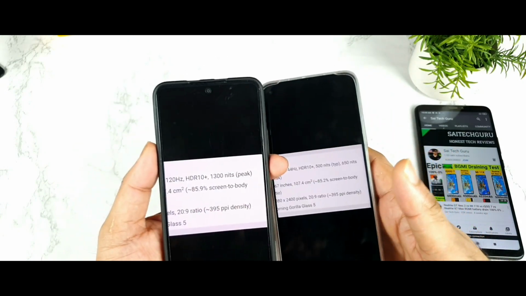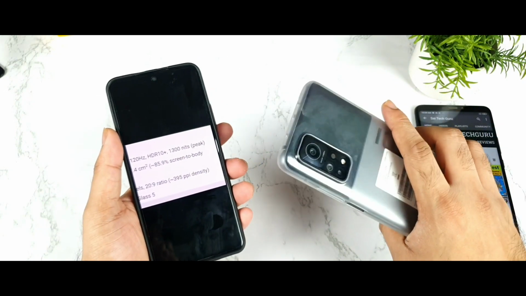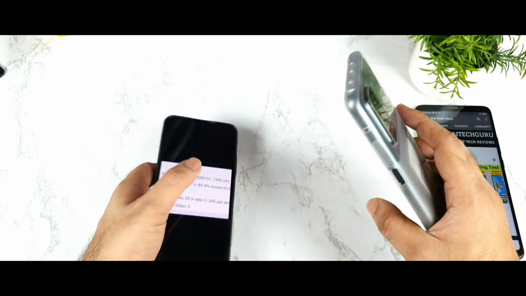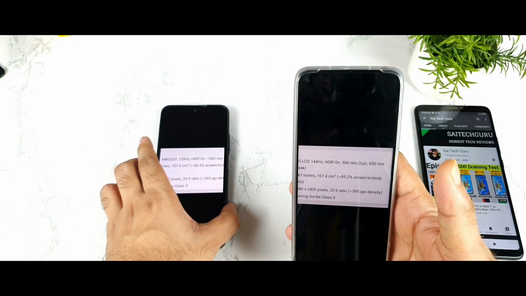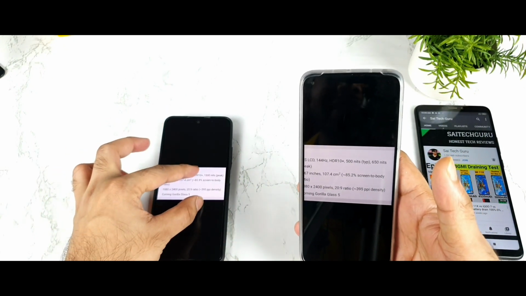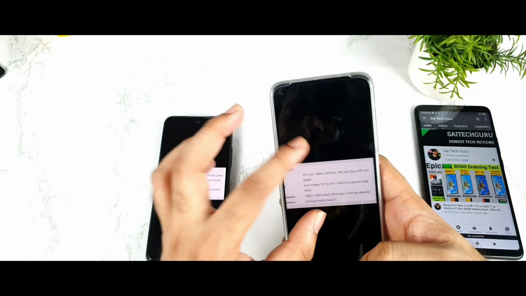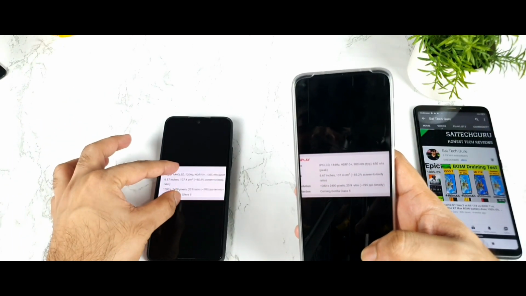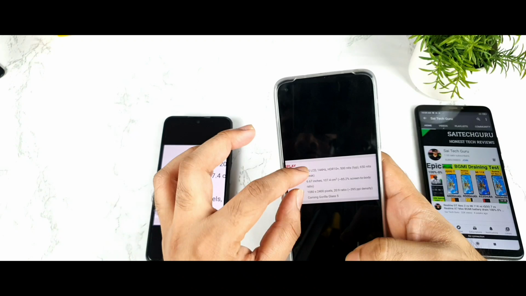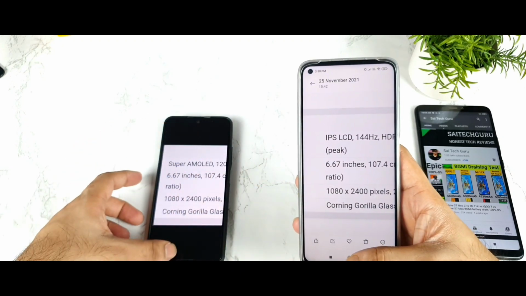The only thing is that the phone has an IPS LCD panel. If the phone had a Super AMOLED panel, it could have been a really big hit, but that's not the case. It's a little bit of a drawback. But let's see whether it makes any huge difference while watching videos or not. And the screen size is similar, not a huge difference.